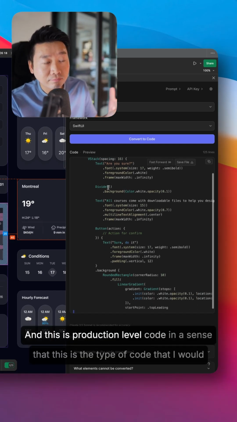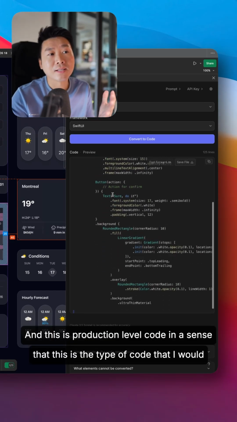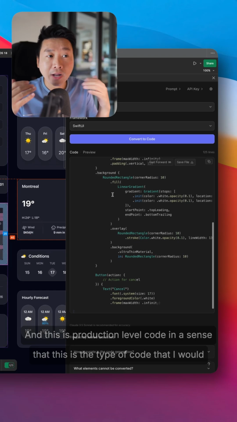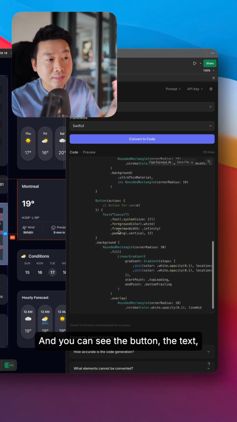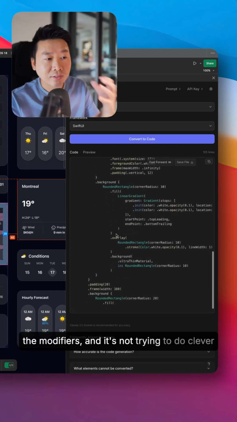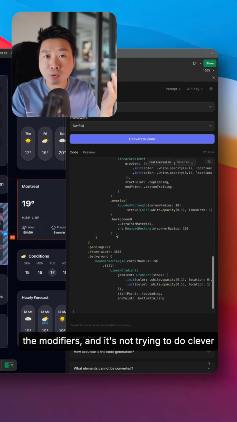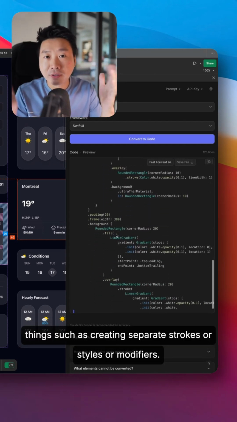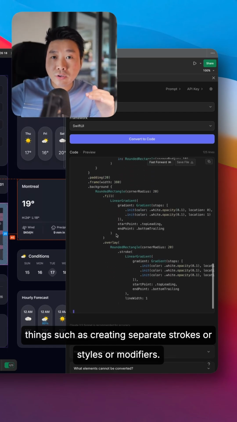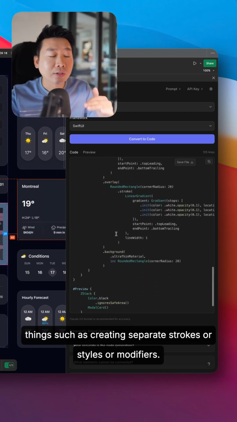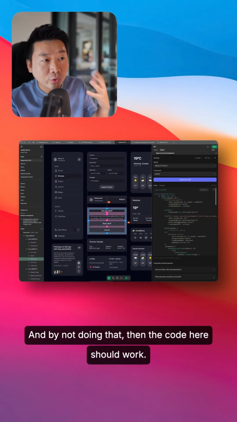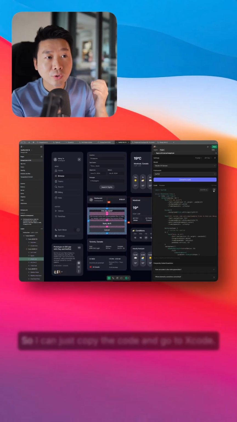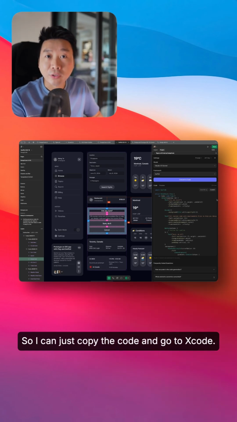And this is production level code in the sense that this is the type of code that I would write myself. You can see the button, the text, the modifiers, and it's not trying to do clever things such as creating separate structs or styles or modifiers. And by not doing that, the code here should work. So I can just copy the code and go to Xcode.